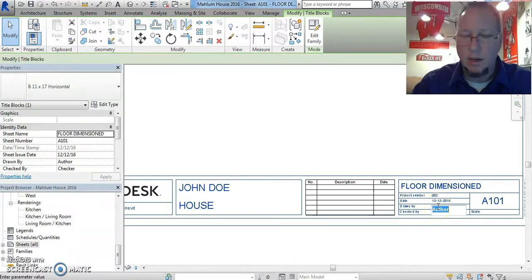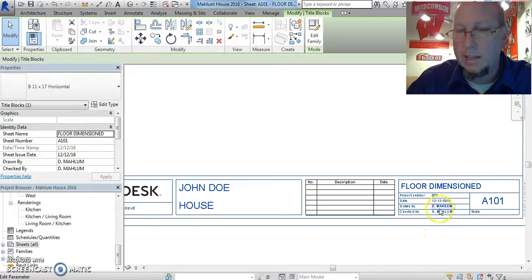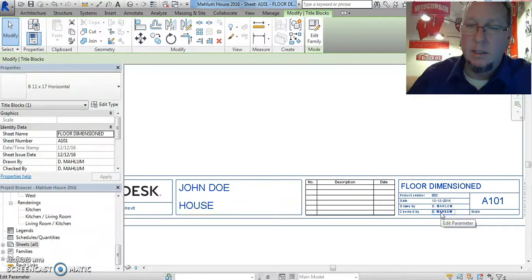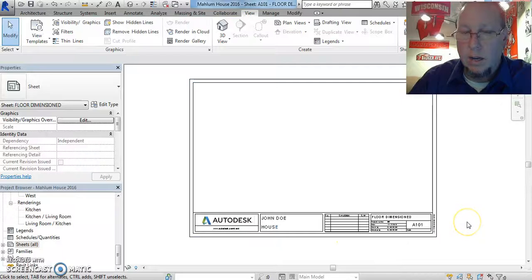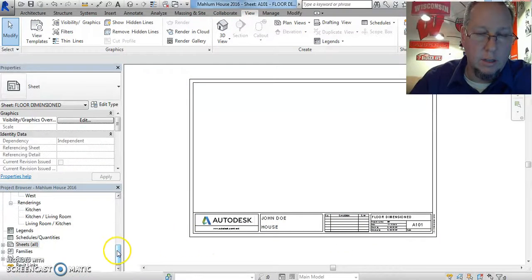It is drawn by D. Neelam. Keep in mind everything is supposed to be capital letters. So everything that I'm doing right now is capital, and I am also the checker. So you will put your name in the drawn by section, and you will put my name in the checked by section. So my title sheet is created.